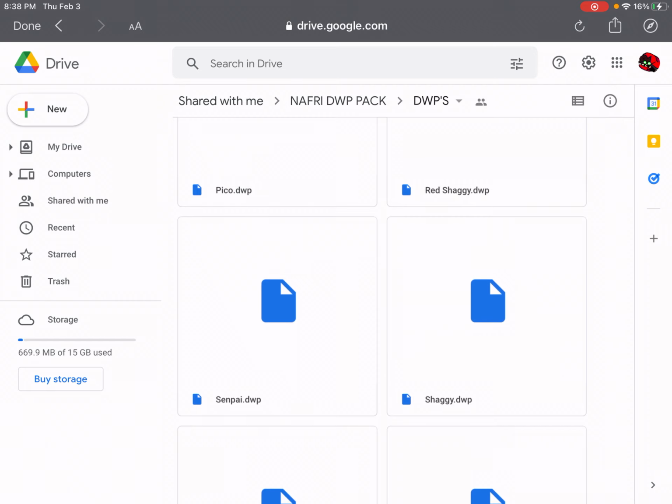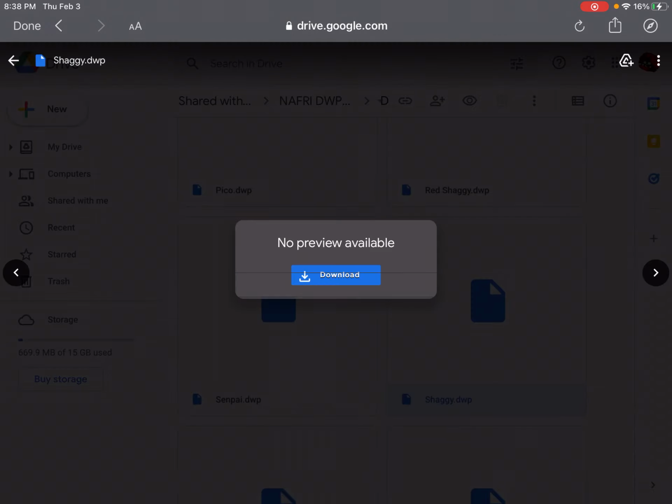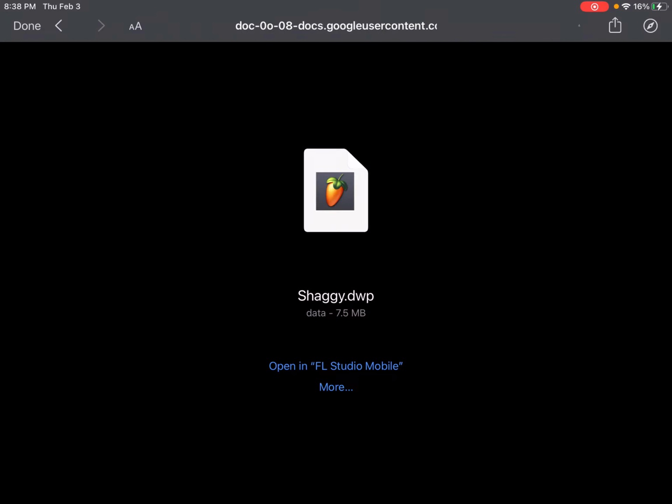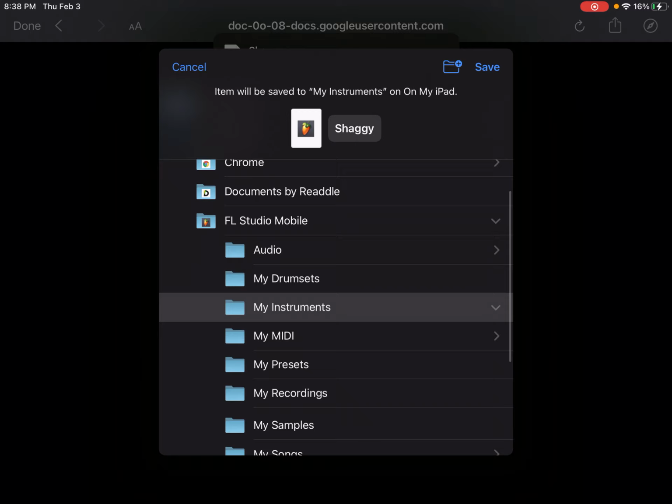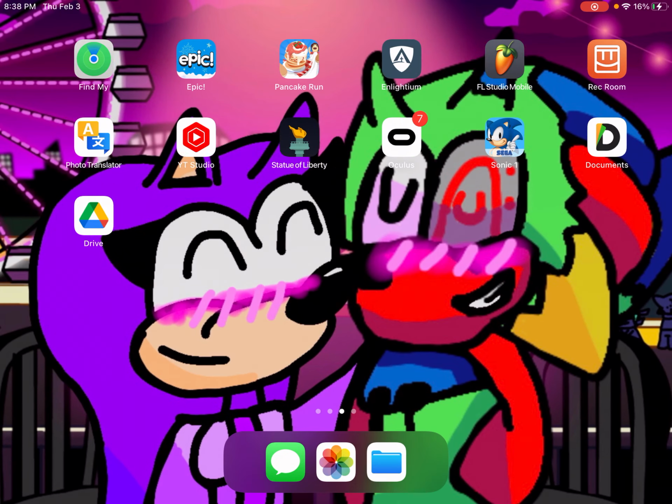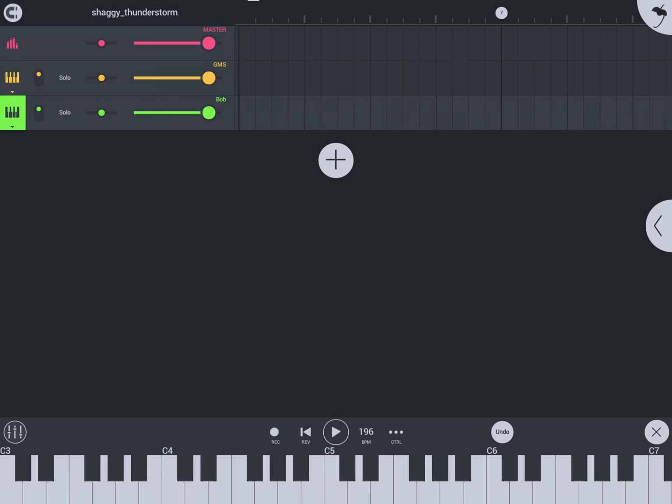Let's say that I want to download Shaggy's voice. Click the download button, wait for it to load, and then you'll see this. Don't click open in FL Studio Mobile. Click more, press save the files, then press my instruments and click save, and then see if you have it.